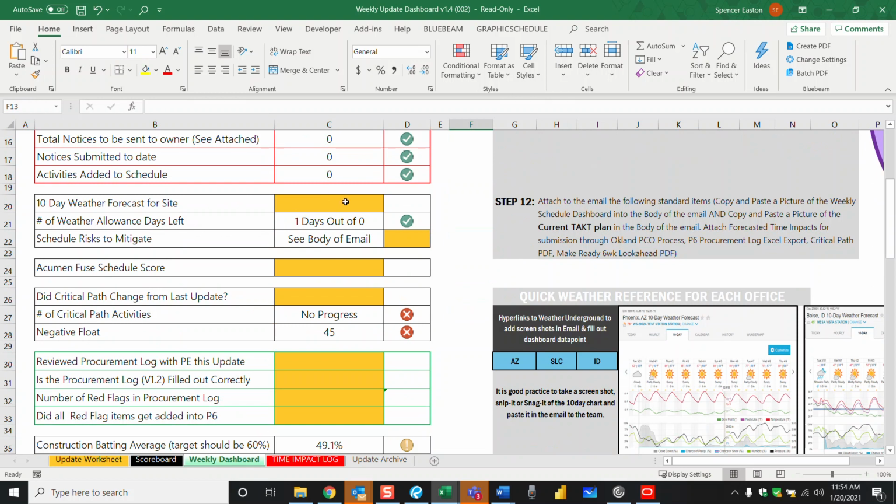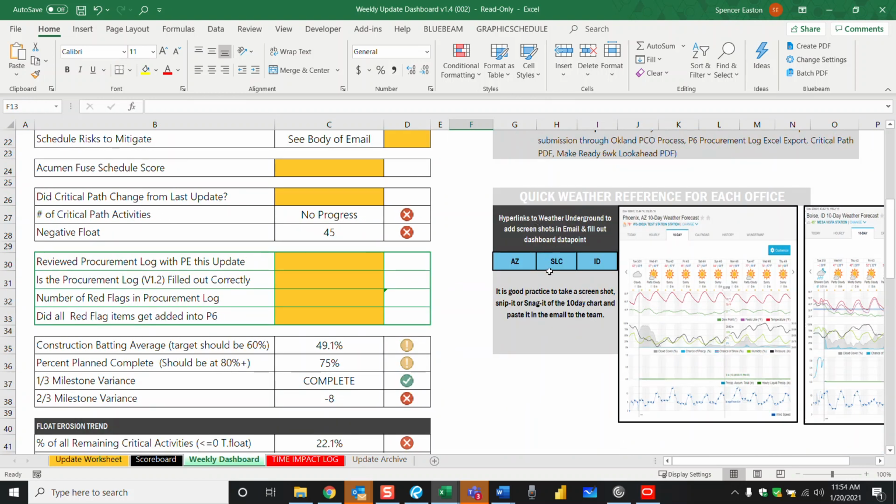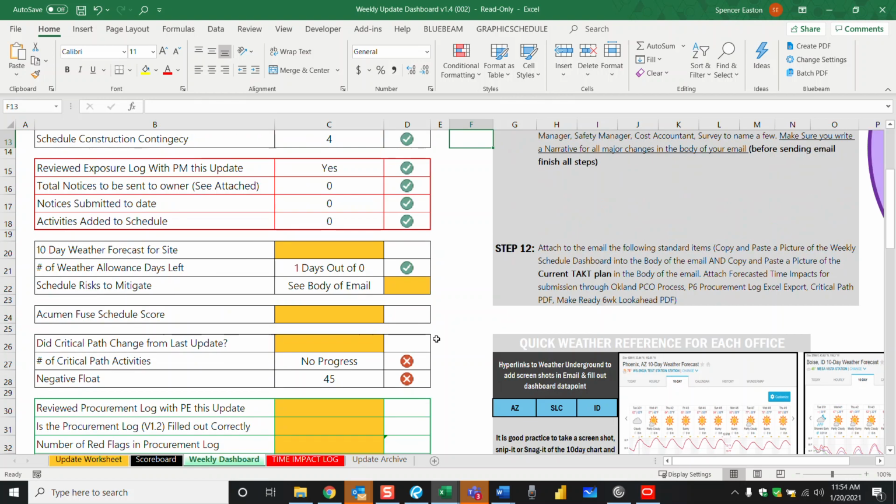10-day weather forecast for site. We can look up right here using these buttons. Go and look at Arizona and see weather patterns. I happen to look and see that the 10-day weather forecast is clear. So we're good to go.